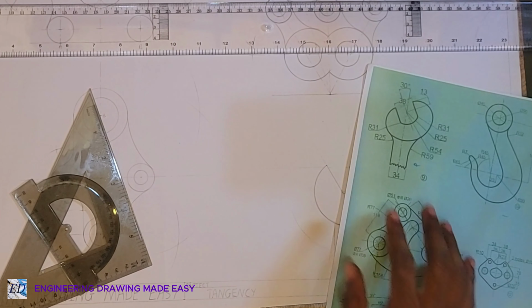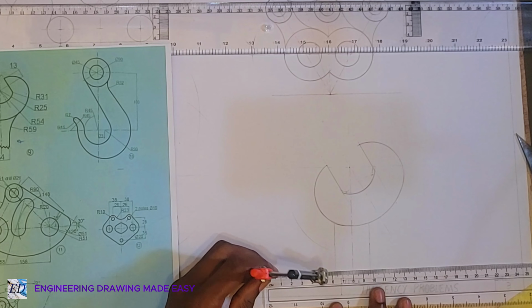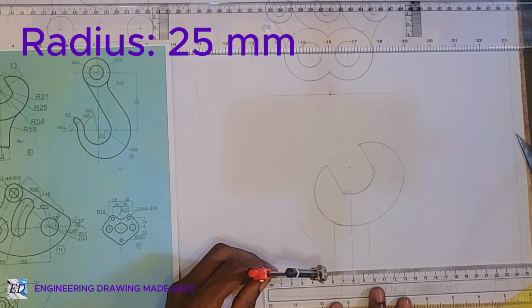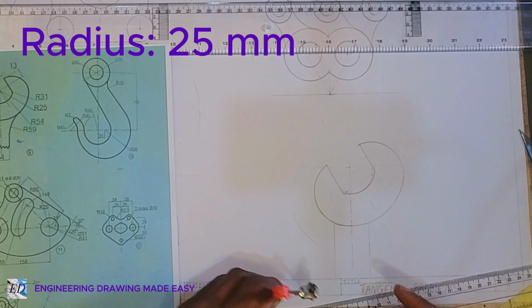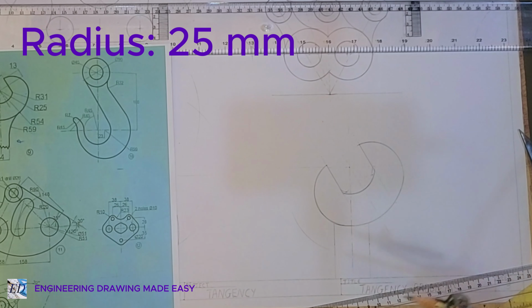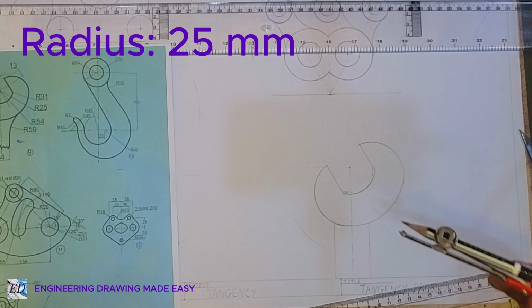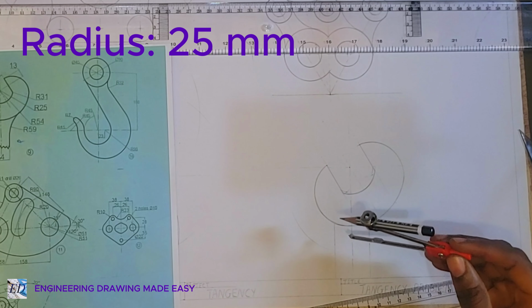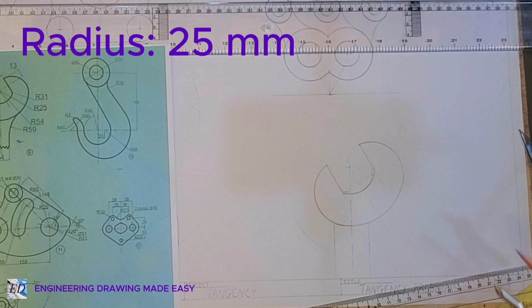Now, the next arc is going to be 25, right? With the radius of 25, I'm going to show you one trick that you can use if you're in doubt or you don't have much time, right?